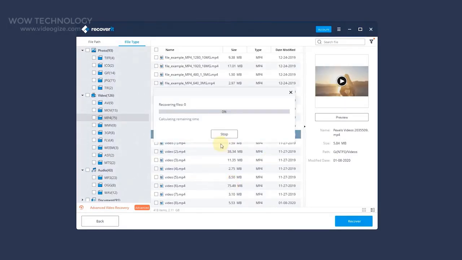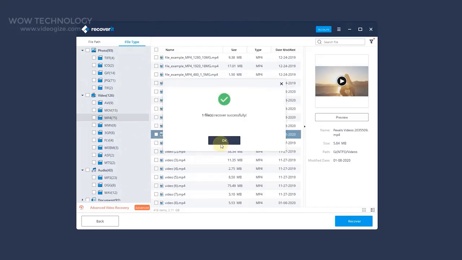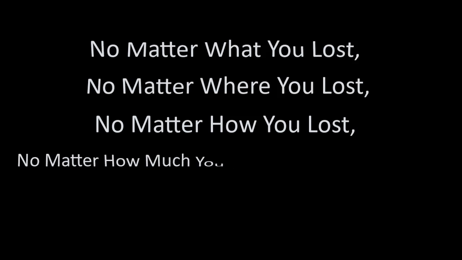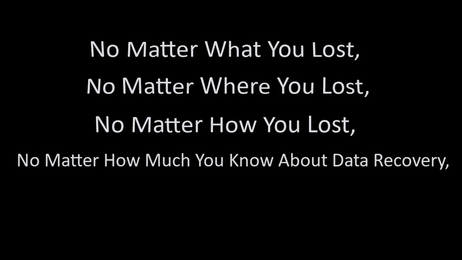Recoverit Data Recovery helps you recover lost and deleted files in three simple steps. Select, scan, and recover. No matter what you lost, no matter where you lost, no matter how you lost, no matter how much you know about data recovery, just recover it.